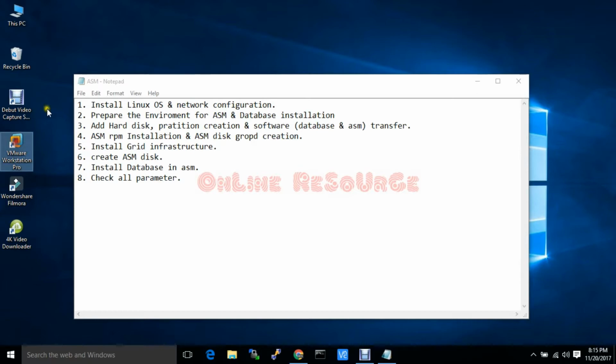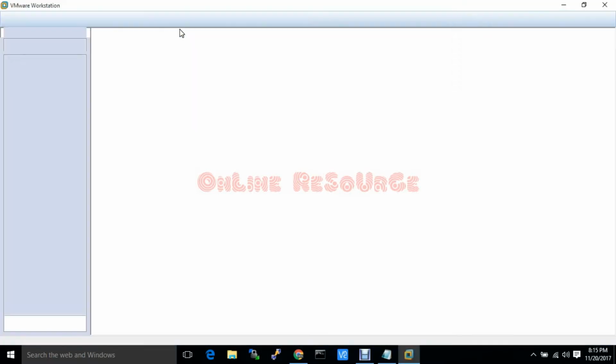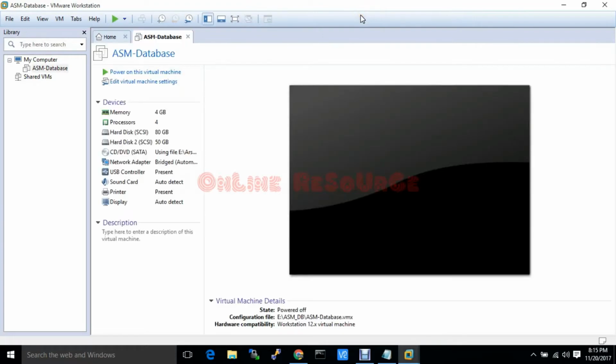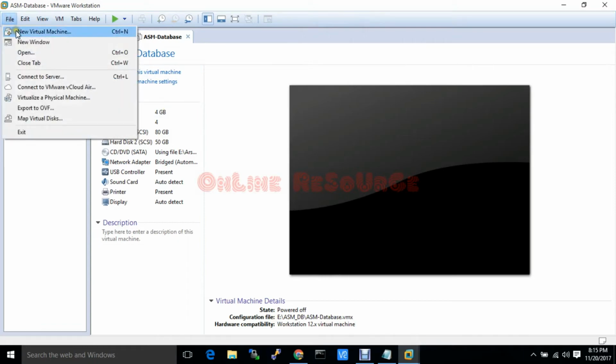Here I have already installed VMware Workstation. The installation of VMware Workstation is not a big issue. It's really very simple. If you are planning to learn Oracle database, then I expect that you are able to install VMware Workstation on your own, because it's just a normal software installation, with no difficulties. So from the File menu, choose New Virtual Machine.